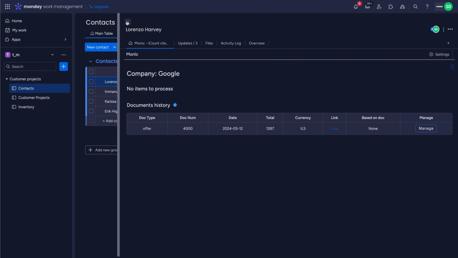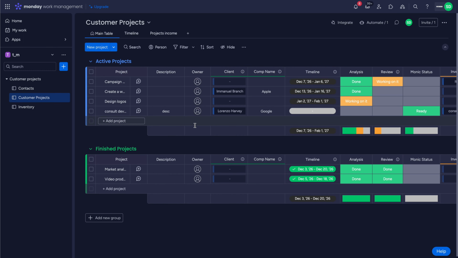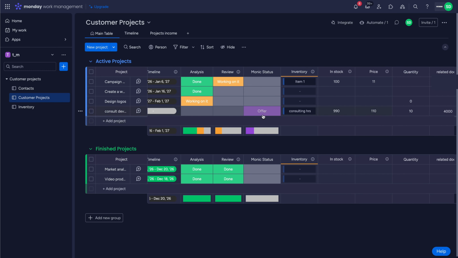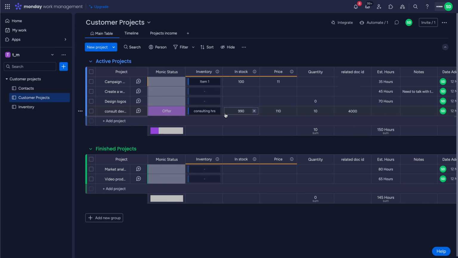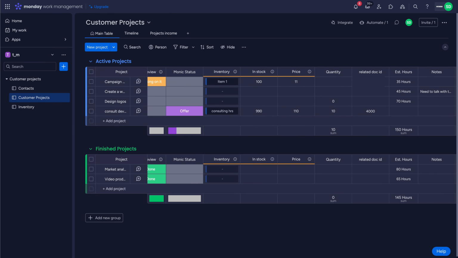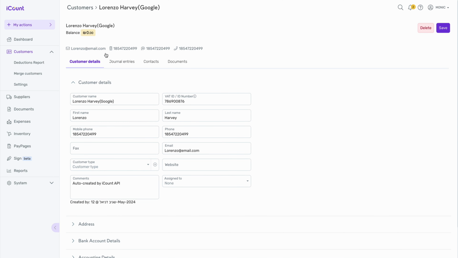If we check the item we just processed on Projects board, we will see its status has changed automatically to offer. We can see that we now have related document ID, which is 4000. Let's check the customer on the iCount console again. Now we will see that it has a document related to it, which is the document we created on the Monday.com board.